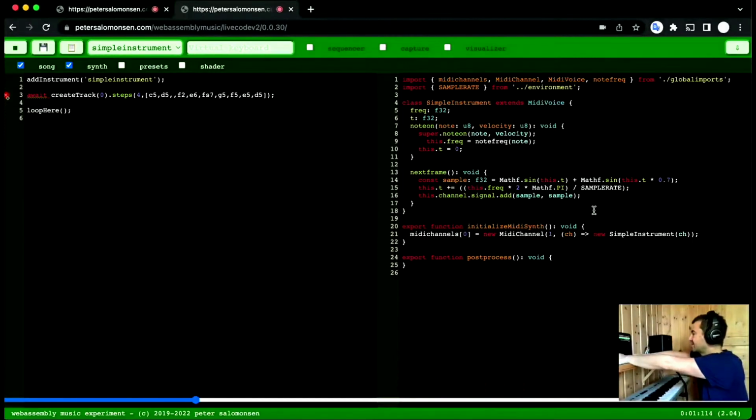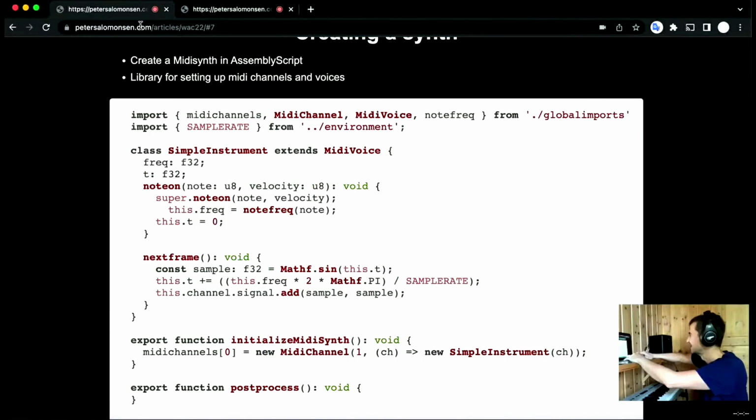So pretty easy to just experiment with different setups on the fly. It compiles on the fly. Let's move on.